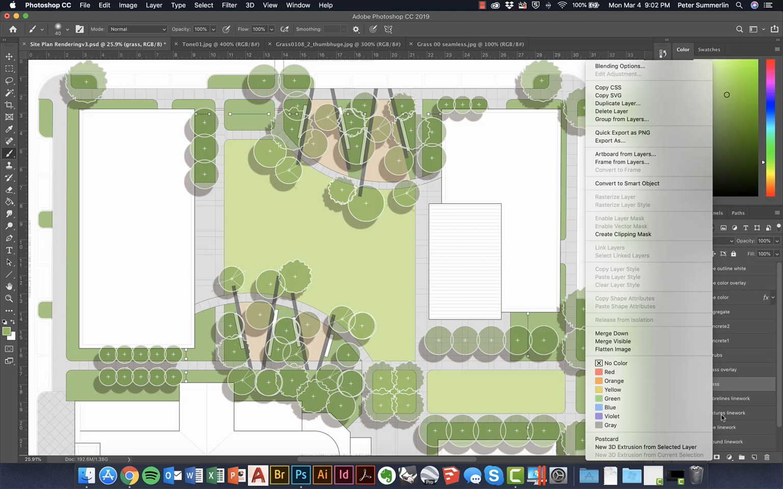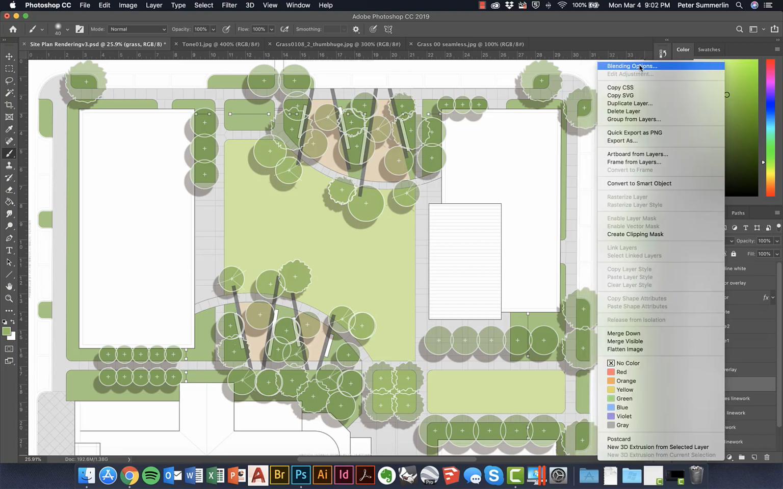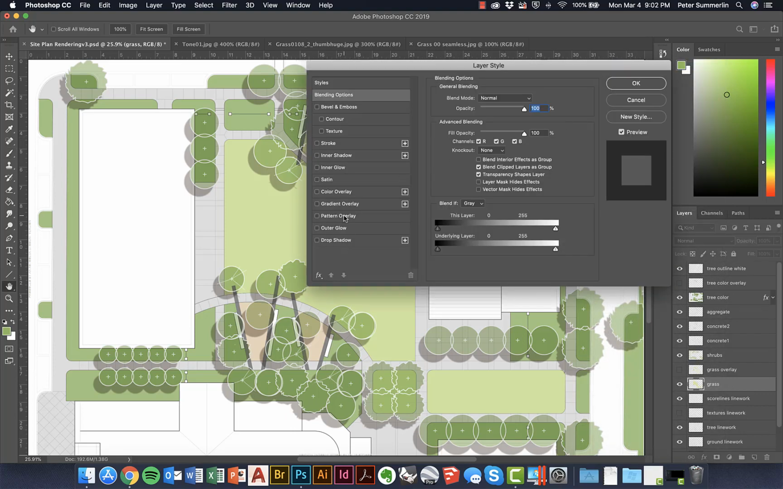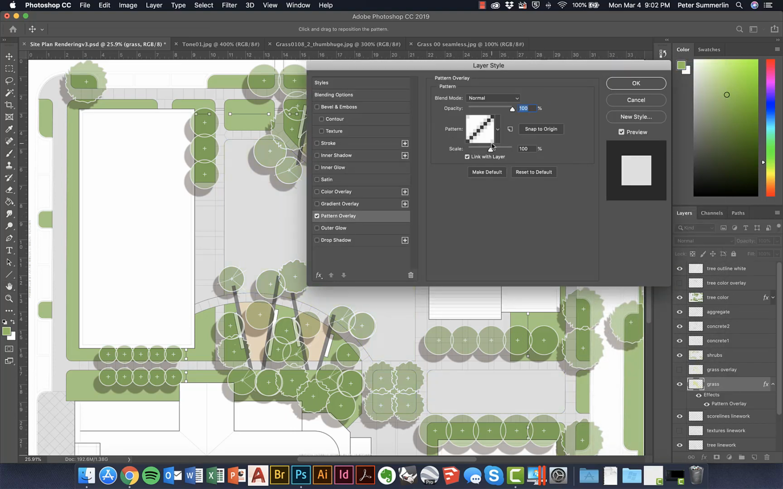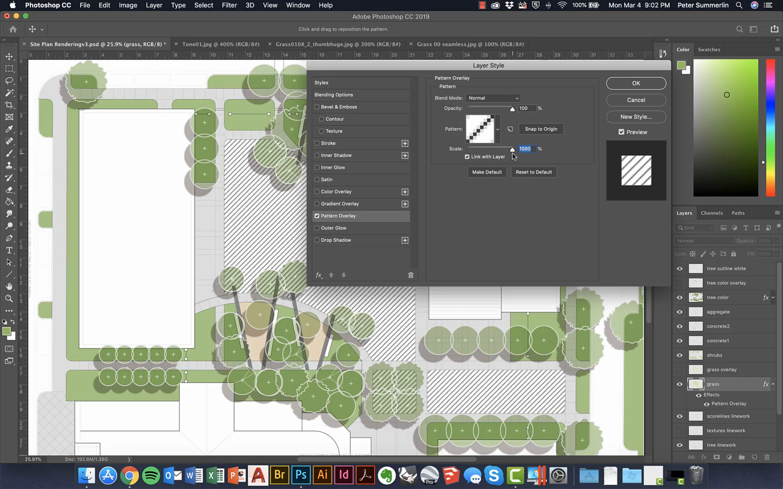In this case, we're going to take the grass layer, and by right-clicking on it, we're going to go to blending options, and we're going to apply a pattern overlay here. Your base patterns in Photoshop, there's a few standard ones in here, and this is a pretty traditional one. It's basically a line at a 45-degree angle, and as you change the scale, you can see it start to show up in my rendering right here.